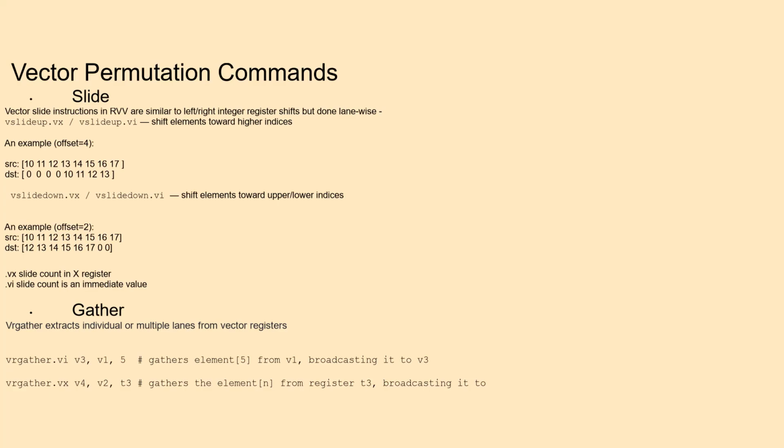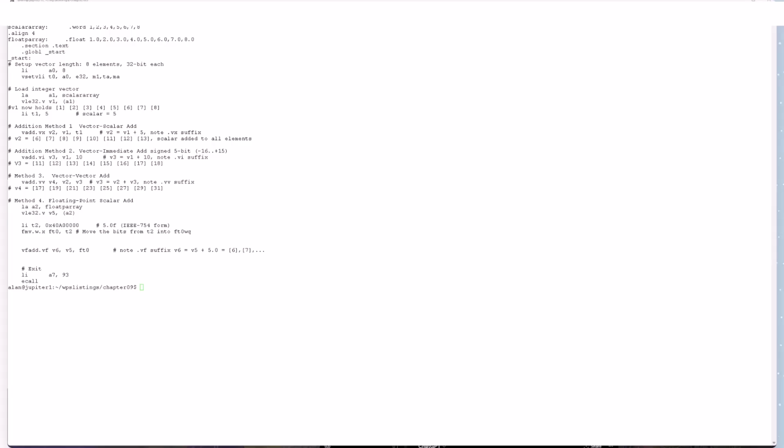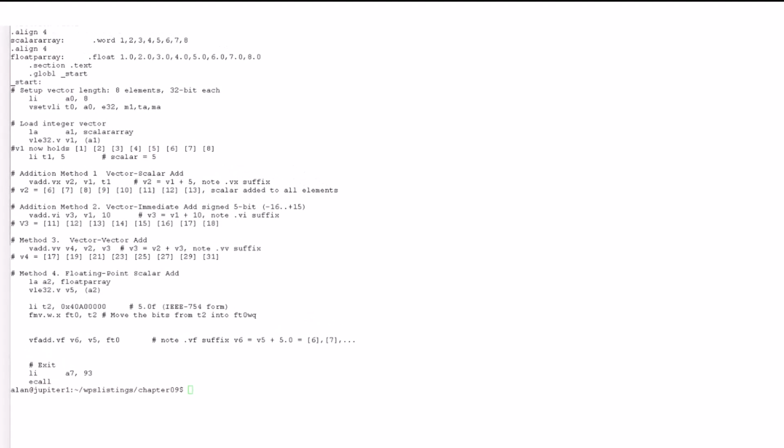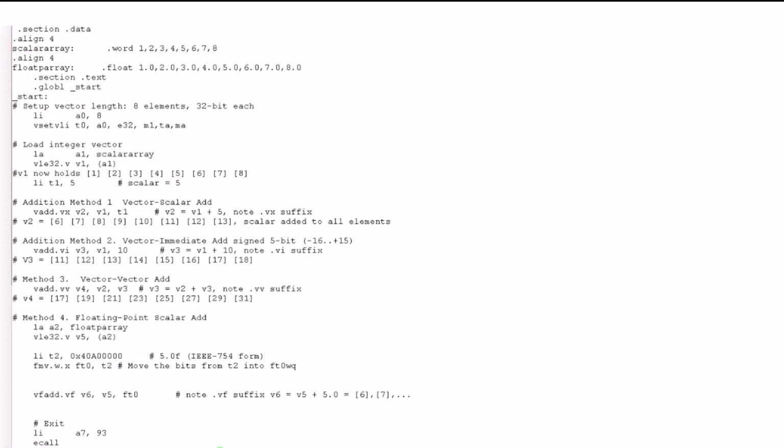With vector gather, we can extract individual elements from the vector registers, and we can place them into scalar registers or into vector registers as well. So the best way to do that is to look at the programs, and that'll illustrate the mechanism. Okay. Here's our first program. We're going to start looking at how we can add values to a vector. So study the listing here, and then we'll get right onto it.